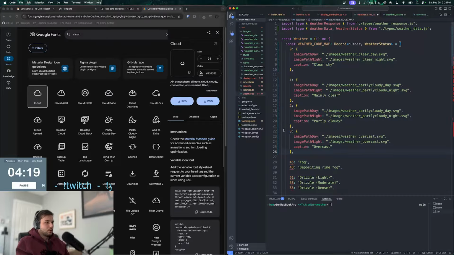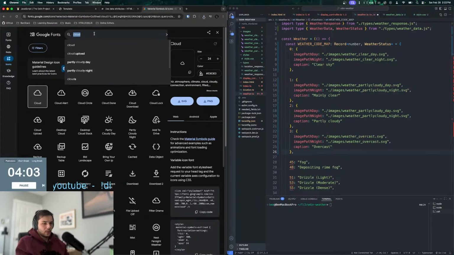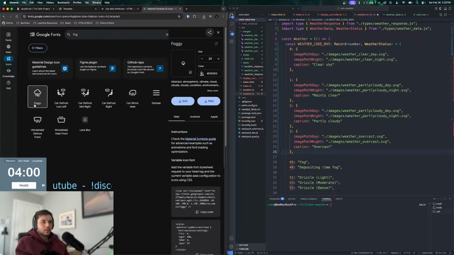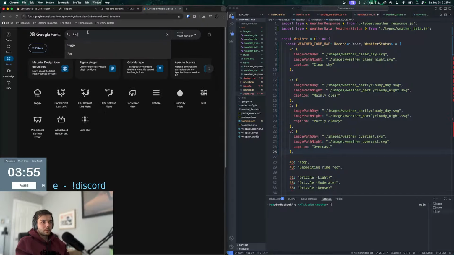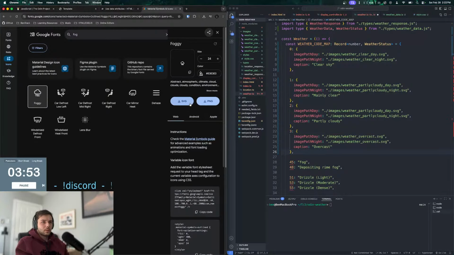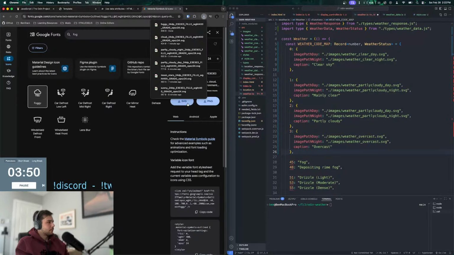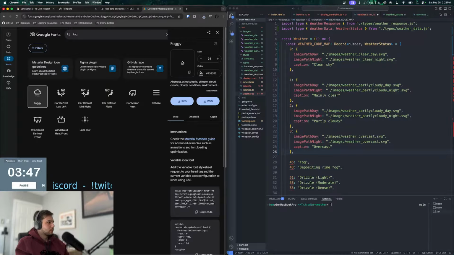Okay, so we got those, and we need fog, and then depositing rime fog. What the hell is that? Rime ice. Interesting. Okay, so we'll do fog. Foggy. Weather, fog.